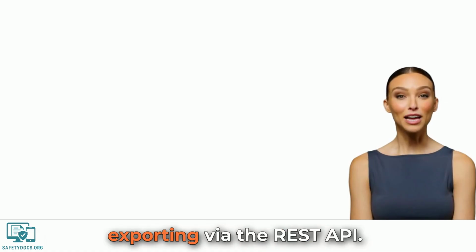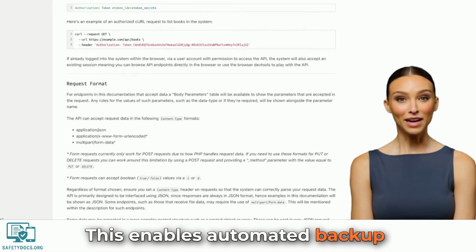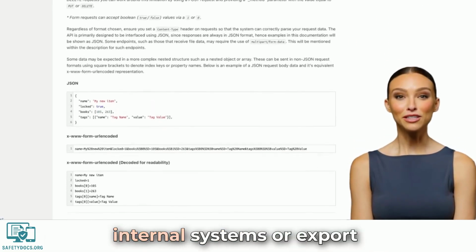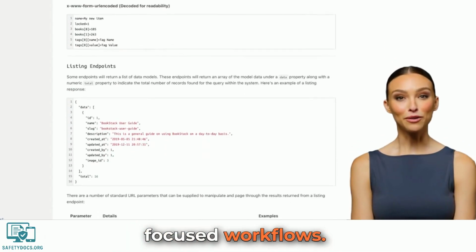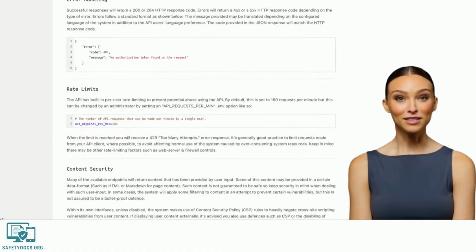For developers, Safety Docs also supports exporting via the REST API. This enables automated backup, integration with your internal systems, or export-focused workflows. Full documentation is available upon request.